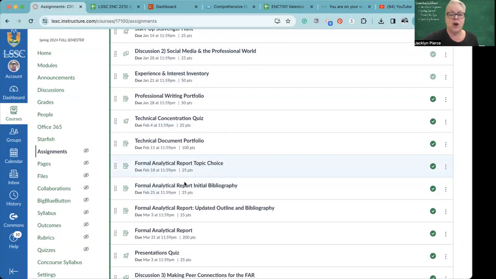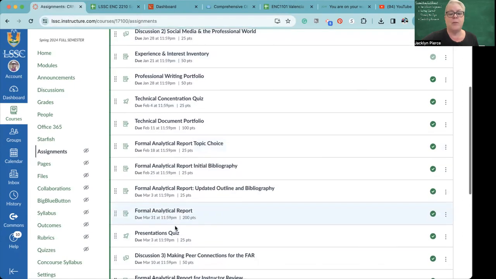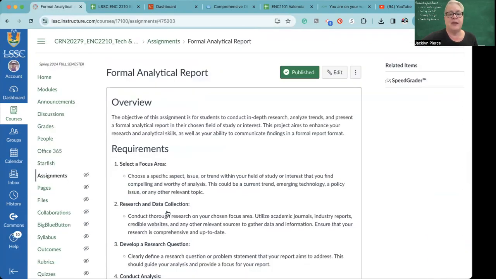So let's start with the actual formal analytical report assignment, because that's where everything grows from. The objective of this assignment is for students to conduct in-depth research, analyze trends, and present a formal analytical report in their chosen field of study or interest. This project aims to enhance your research and analytical skills as well as your ability to communicate findings in a formal report format.